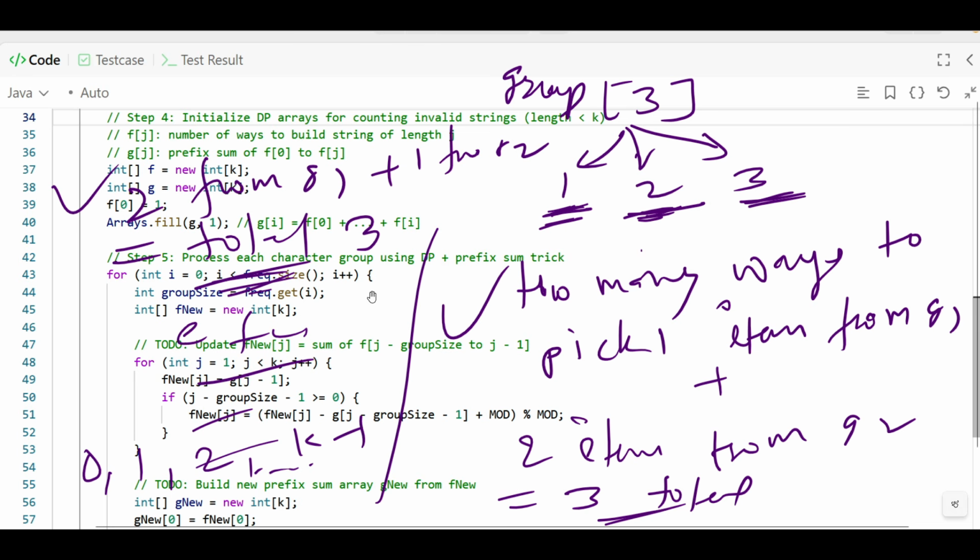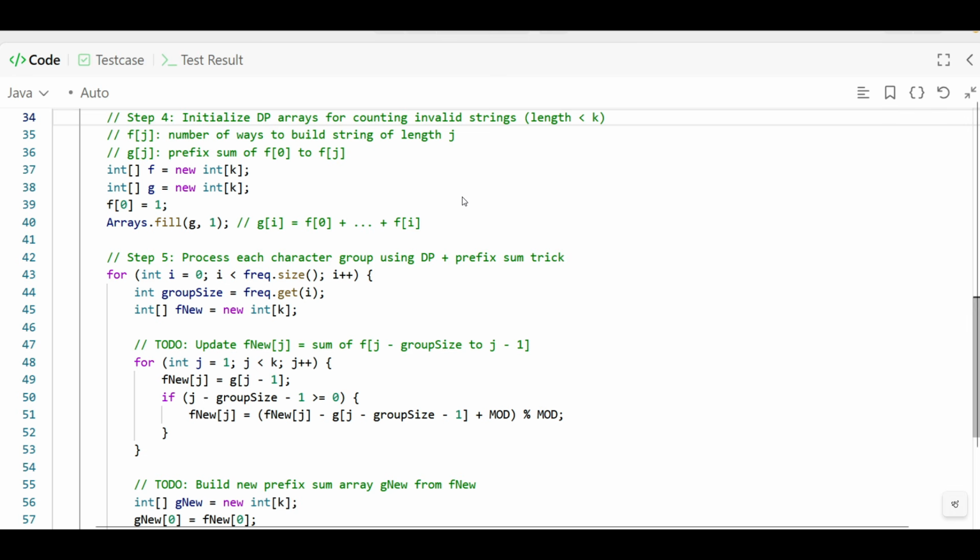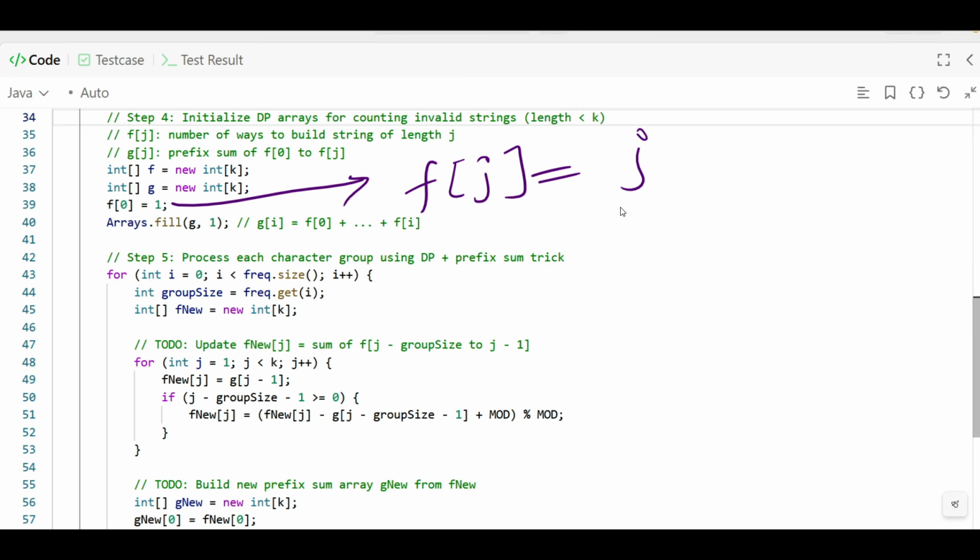So what will our DP track? DP will track the base cases. We'll take f at j, which is nothing but the number of ways to make a string of length j. We need to start at 0: f at 0 is 1, which means there is one way to make an empty string. This is when we make an empty string.